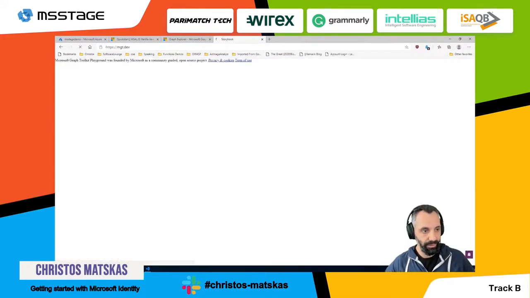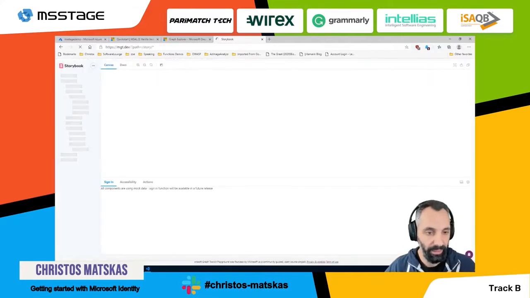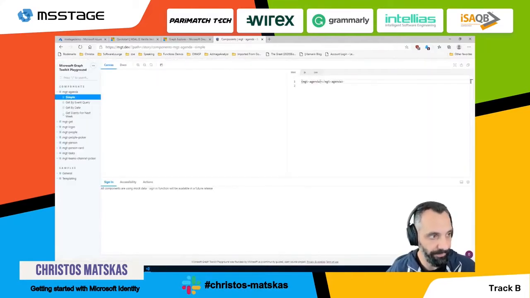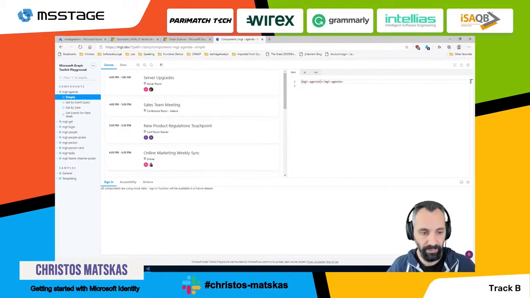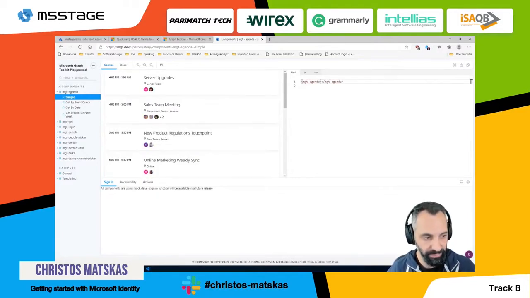md.dev. This one is a toolkit. We have the Microsoft Graph Toolkit, which allows front-end solutions, single-page apps or JavaScript applications to very, very quickly build very rich experiences by using the Microsoft Graph Toolkit. And this is the playground, which allows you to play with the existing toolkit.